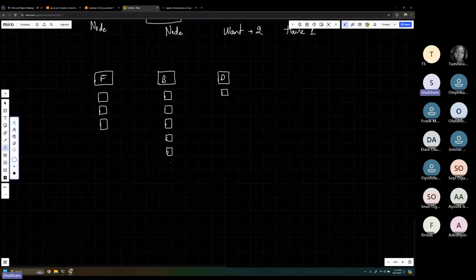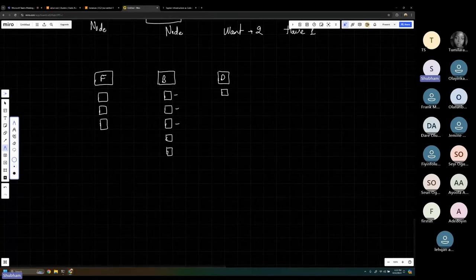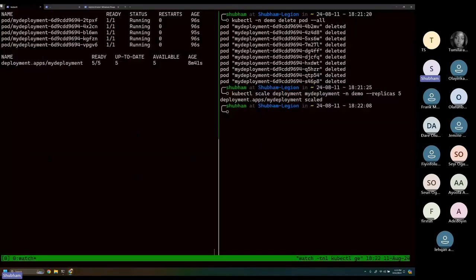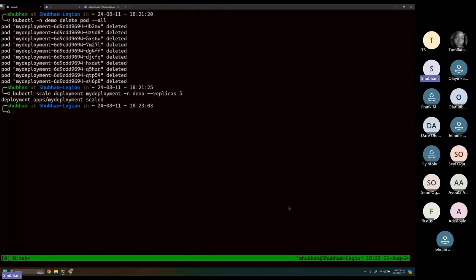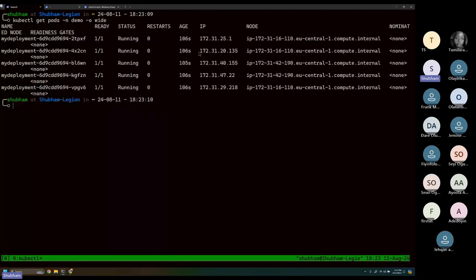Now the problem is, see, if these are 5 pods, every pod gets its own IP address, and I can show you that. If I do kubectl get pods in my demo namespace -o wide, it shows me every pod has got an IP address.